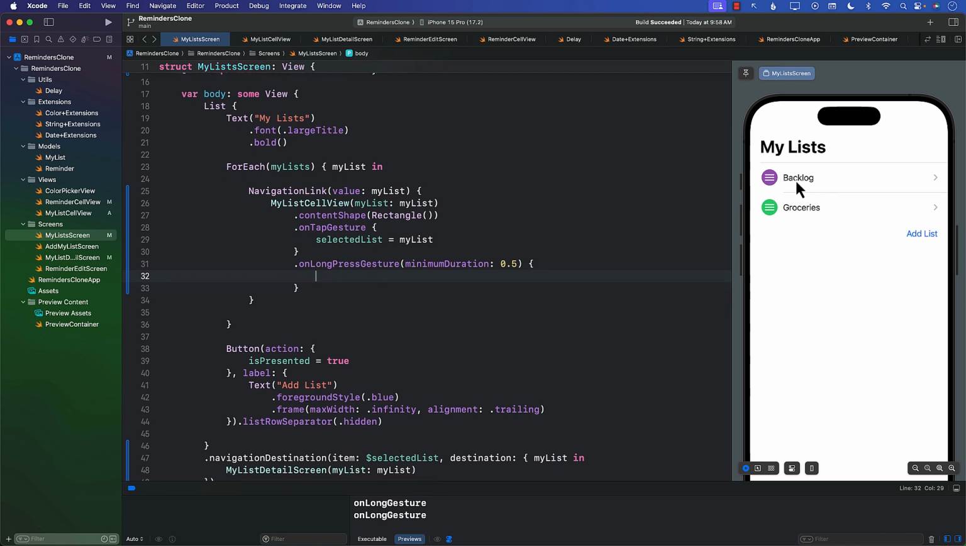Let's go ahead and check it out. Tap on the back. Okay, navigation is working fine. And long press. Oops. Is long press working? Kind of hard to tell. Okay, let's do it again. I guess we are not really printing anything. Maybe that's why. So let's go ahead and print something. On long press.